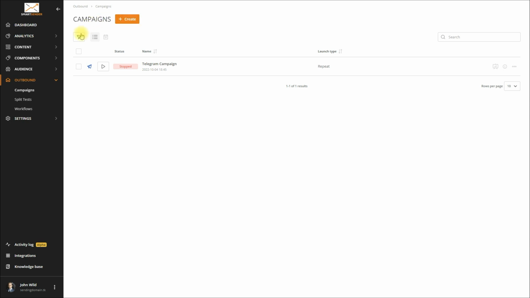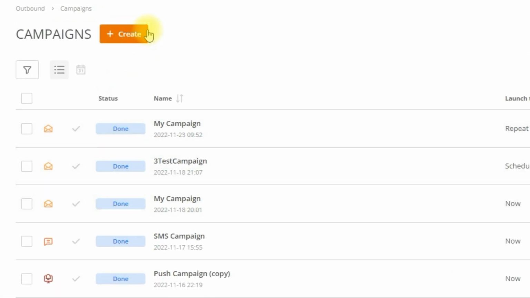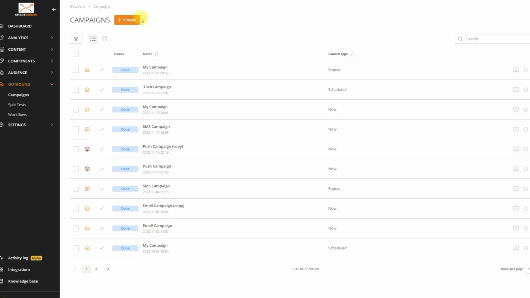This status means that a campaign was successfully sent. It is no longer possible to edit or restart it. Can be displayed for all launch types.